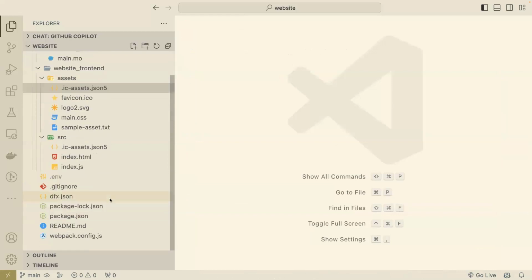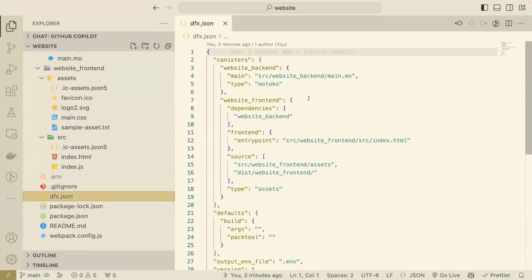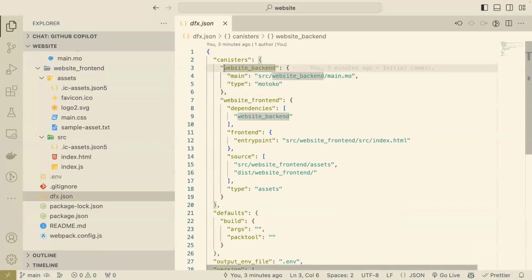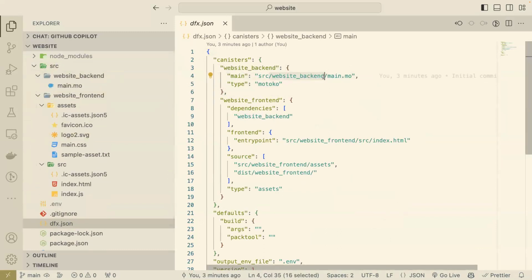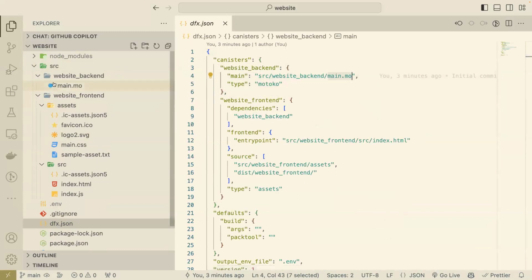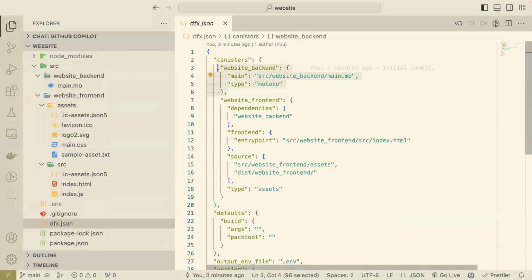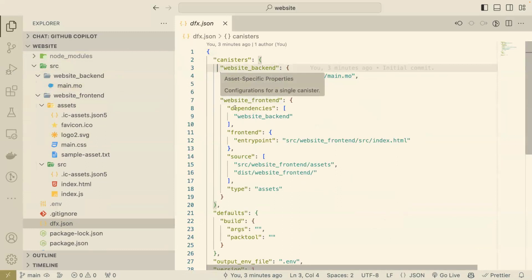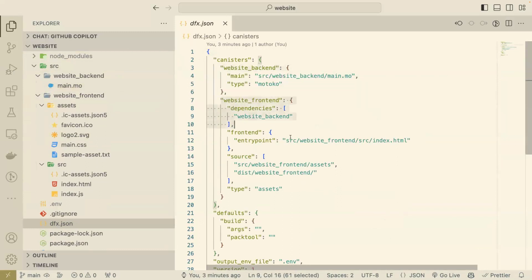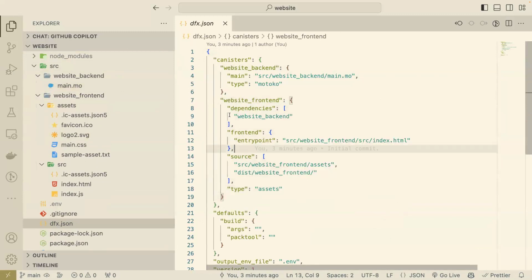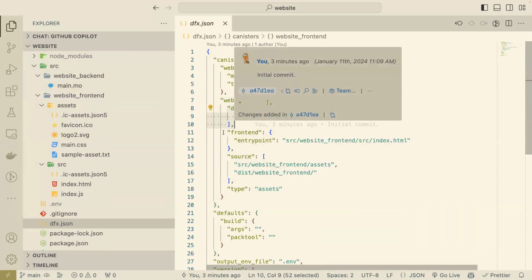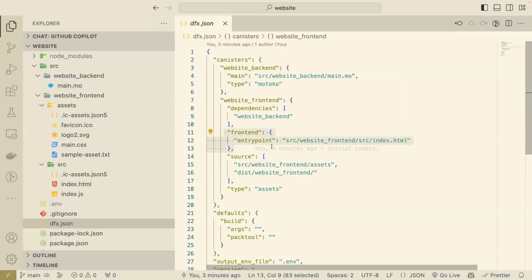So let's take a look at dfx.json, and you will notice that this is similar to what we've seen. For the backend, website backend, we have the main file, which is located in src, website_backend, main.mo, type Motoko. So we know this, we're familiar with this. But the frontend, we are not familiar with this. It's the first time that we see this. And there are a few more options that we need to discuss.